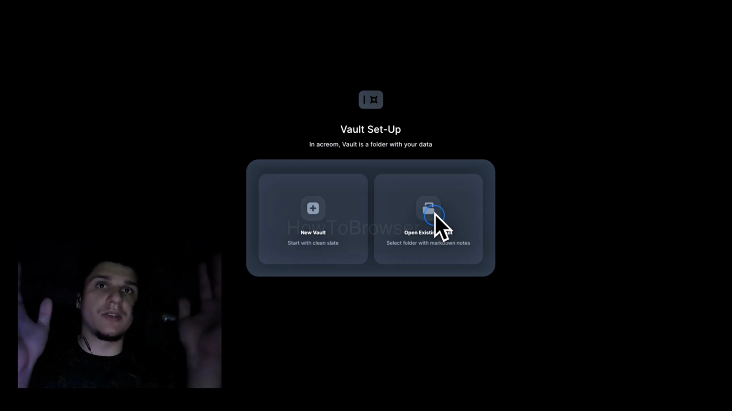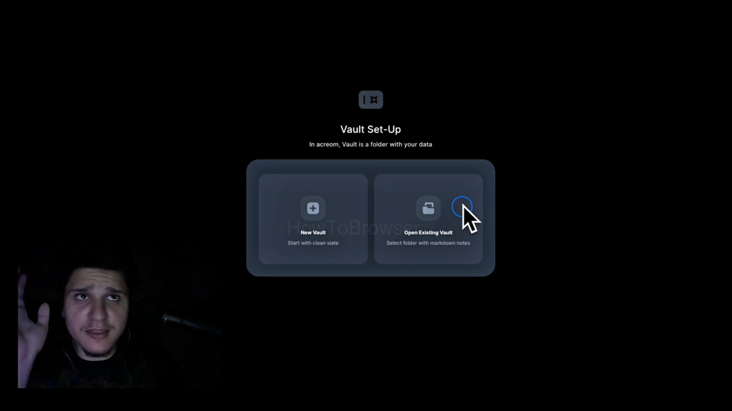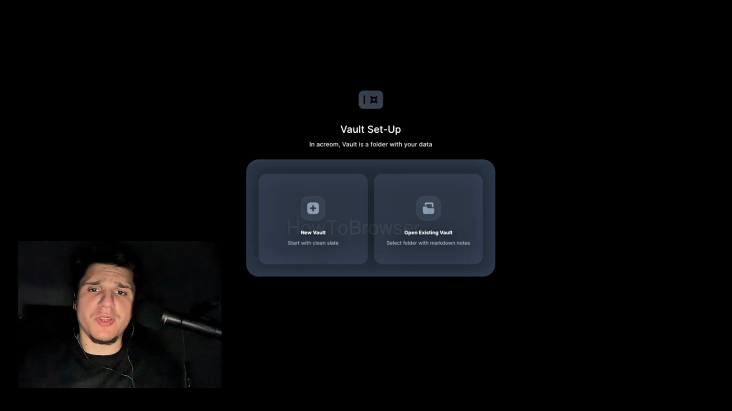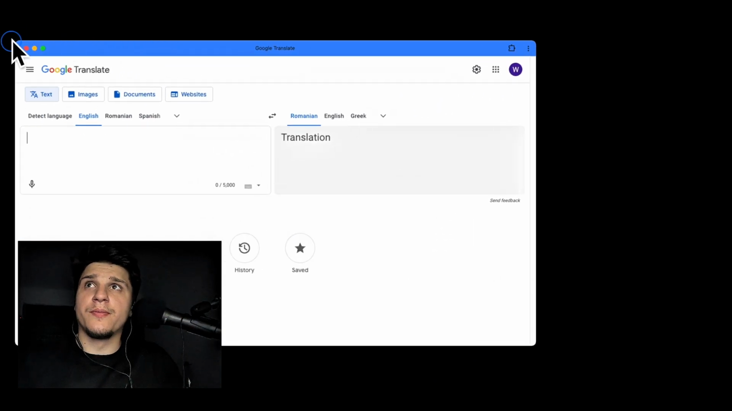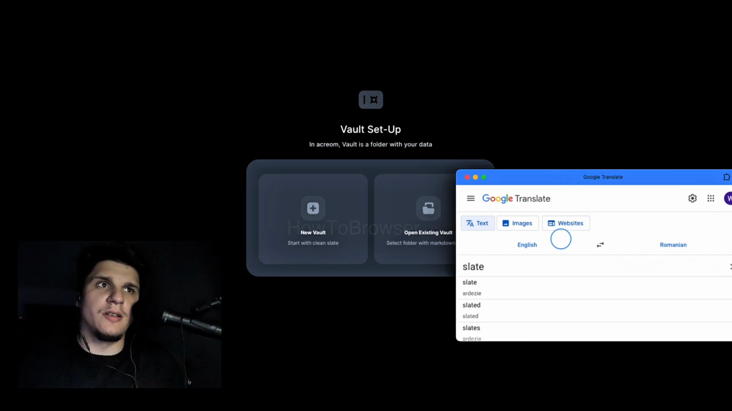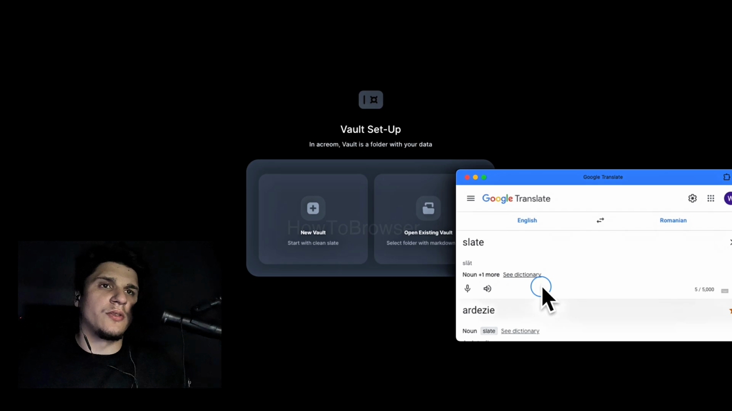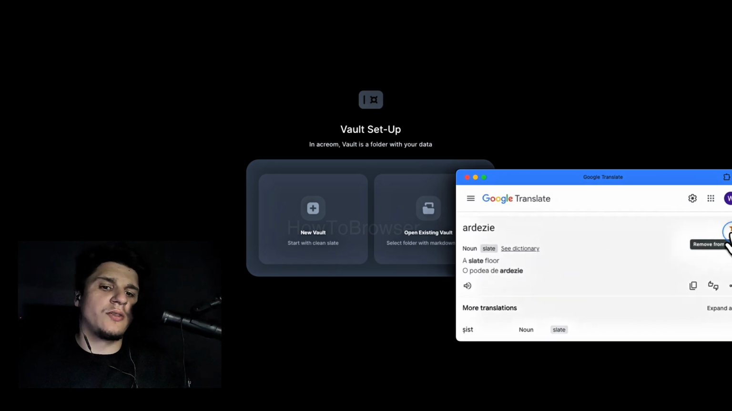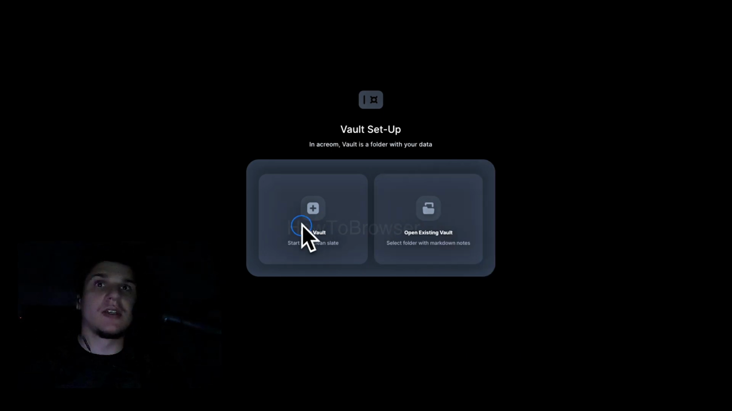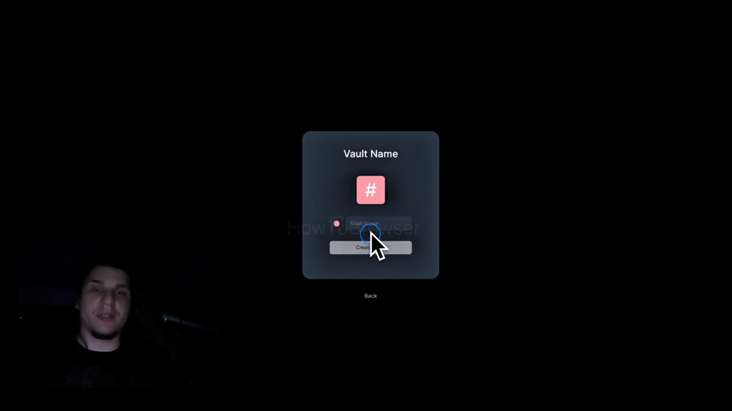New vault to start with a clean slate. Slate? I don't even know what that means. Wait a second, I'm confused about something. What does slate mean in my Romanian language? Oh, looks like I saved this word. I came across this word one time, so apparently I saved it, but I don't remember it. So yeah, I see. I'm gonna start with this one here.